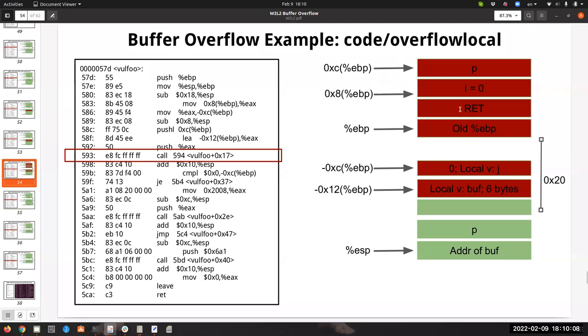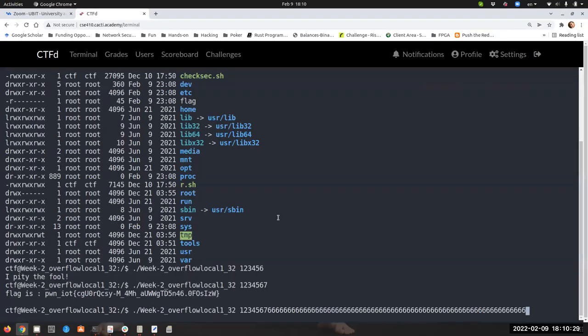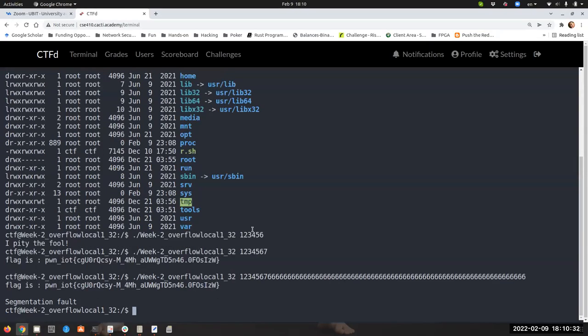So in this case, because you override the return, and whatever you put here right now is not a valid code address, it's some random address, when you return, the EIP will point to that random address, and it will access memory that doesn't exist. So the program crashes. It shows segment fault. However, before that, it still prints out the flag for you because the flag print was successful, okay?